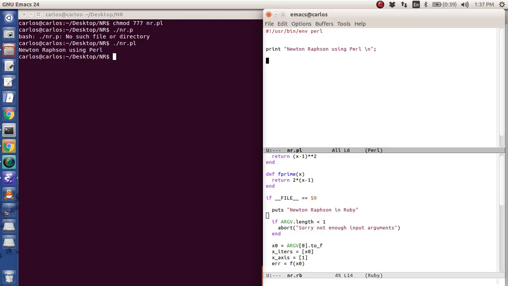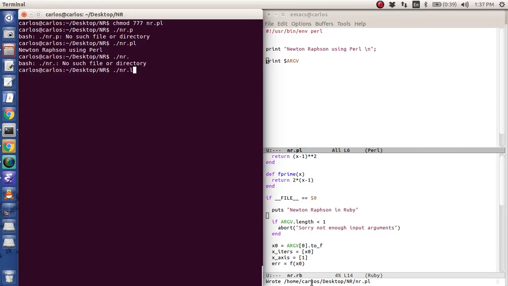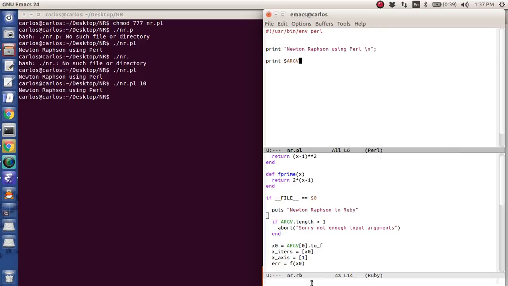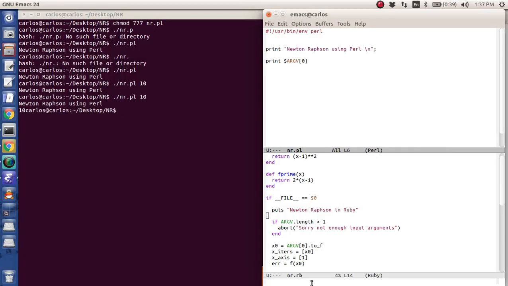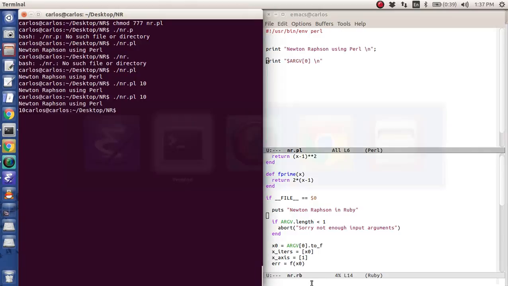So what I'm going to do is I'm going to print argv, just like we've been doing. And so if I do Perl, I've got nothing. If I do 10, let's see, it didn't actually print 10. I'm going to print argv of 0 there. And then I need to do \n to give me a new line. Otherwise, it won't actually show it.